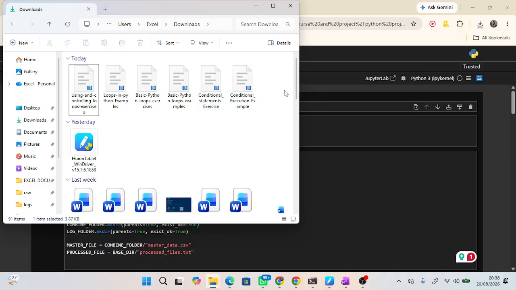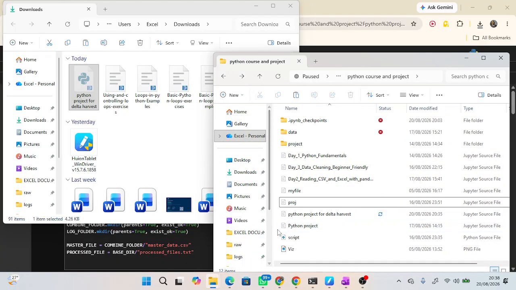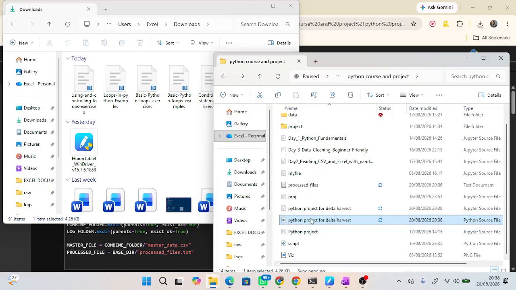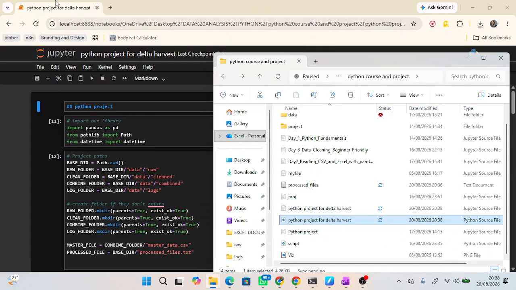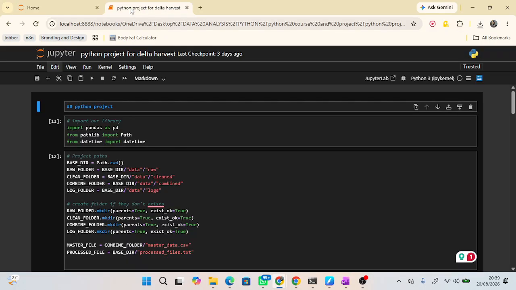Oh, fresh. But this is it. We are going to move this to our folder. It is here as well. Just paste here. Great. Now I can actually just right click, open a new. Let me see where we currently are.